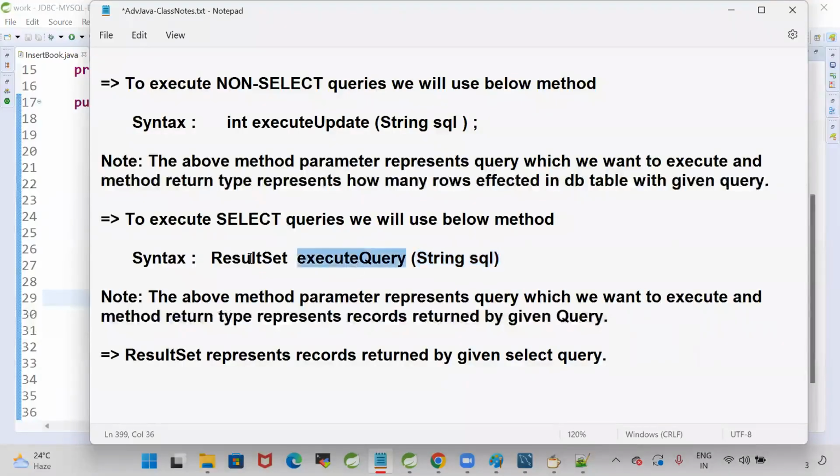What is the return type of the executeQuery method? ResultSet. What does that ResultSet represent? Number of records given by the query. Select star from table, I will get all the records from the table. Select star from table where book ID is equal to 1, first record only will come. ResultSet will represent how many records we got with the given select query. So the results will be stored in the ResultSet. From the ResultSet, we need to retrieve the data.